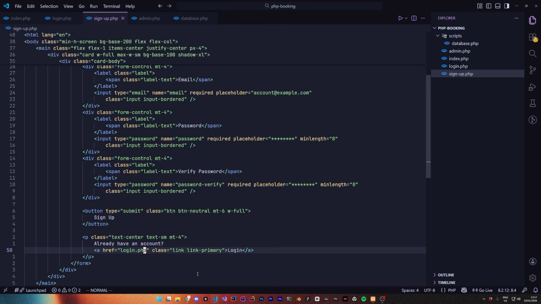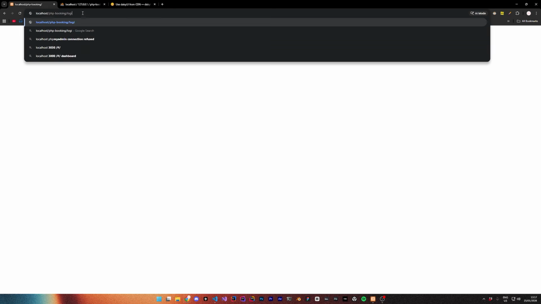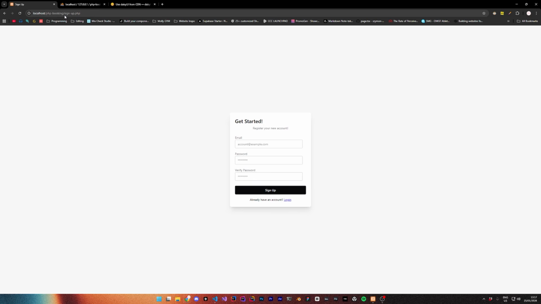So let's take a look at how that looks. I'll head on over to my app, reload. Of course, this takes us to our index page, which has nothing on it. But in the URL, if I go to login.php, if I go to signup.php, here is our form. As you can see, our text doesn't seem to be centered.